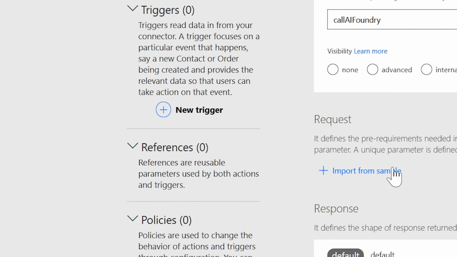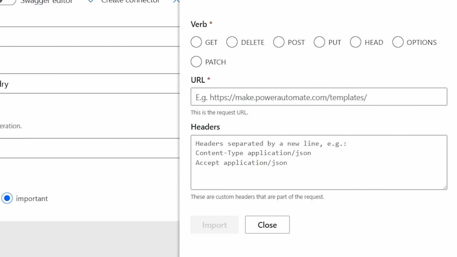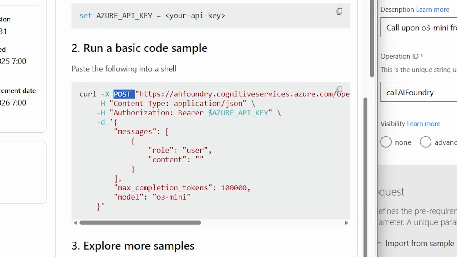So I'm going to say import from sample, and it is a post. So let's look at our, I wish I could have this up easier. So right here, it's a post, right? It's a post.